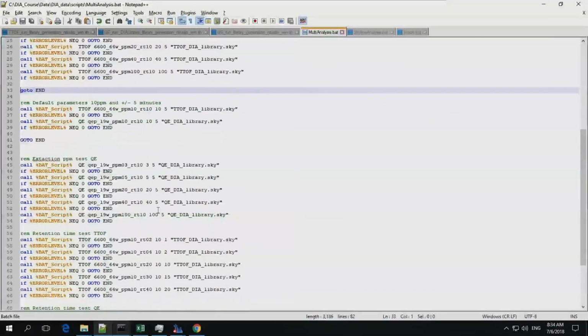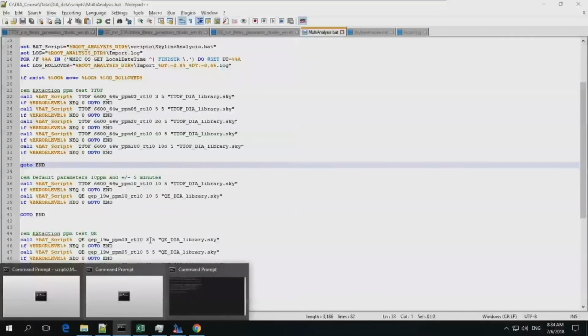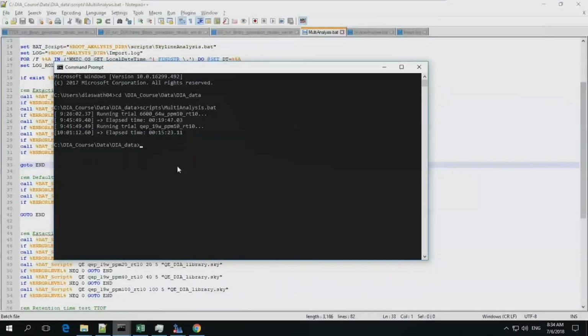And then once you'd edited that and saved it, you would just go back here and run multi-analysis.bat again. So that should be pretty easy. People should be able to do that today if you want.